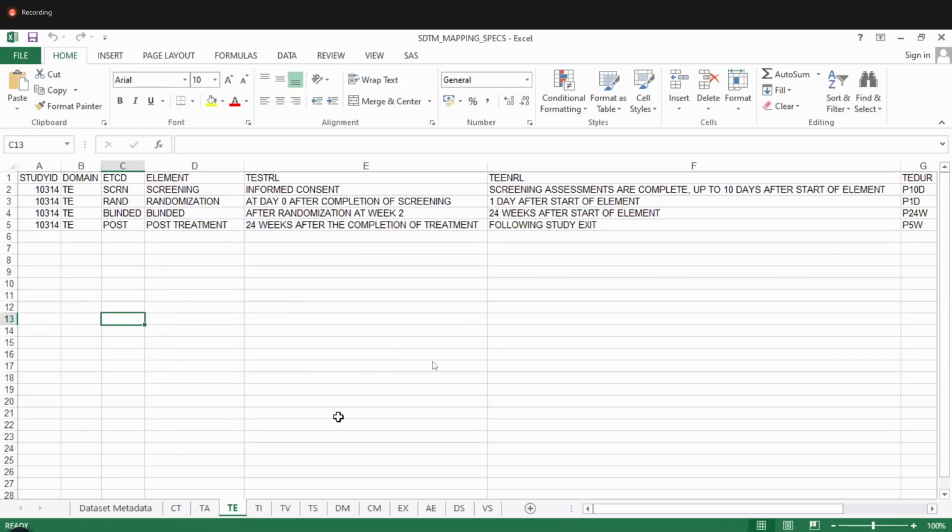So this is how trial element will be prepared. To directly import this CSV file and you can create a trial element. Okay, clear? Easy?